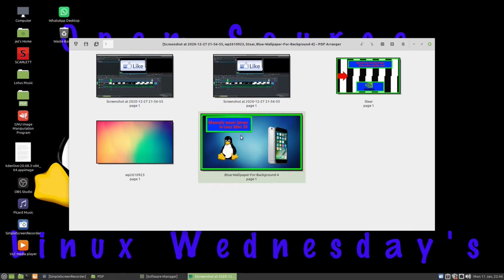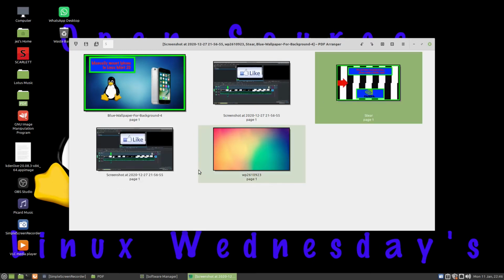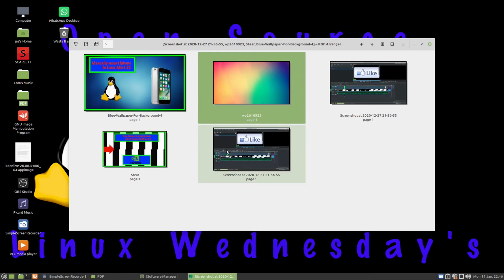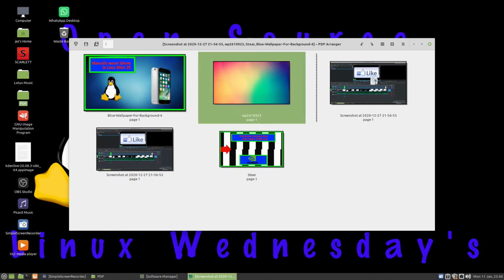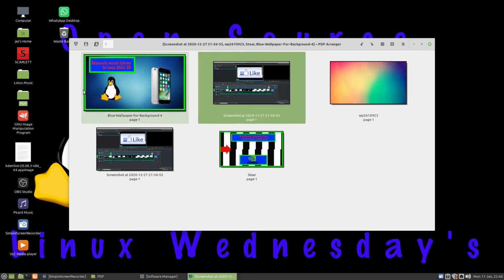You can drag these to any order you want. So click on the iPhone picture, drag it to there. Click on the screen tearing picture, drag it to there. Click on the wallpaper, drag it to there, and last but not least, we can click the screen tearing and drag it to there, but I want to put that one there. Do it that way then. There we go. So you've got your iPhone wallpaper, screenshot, wallpaper, screenshot, thumbnail.